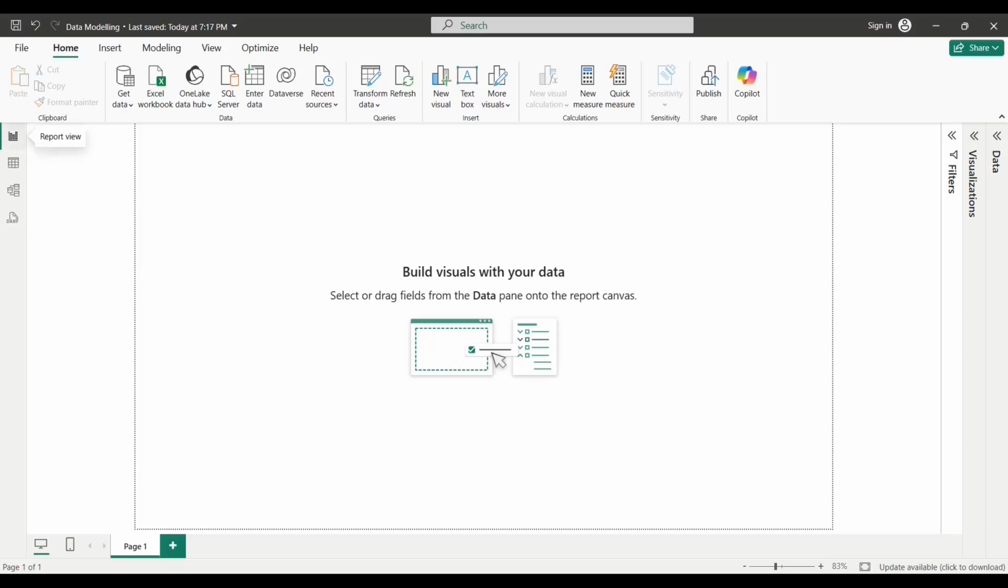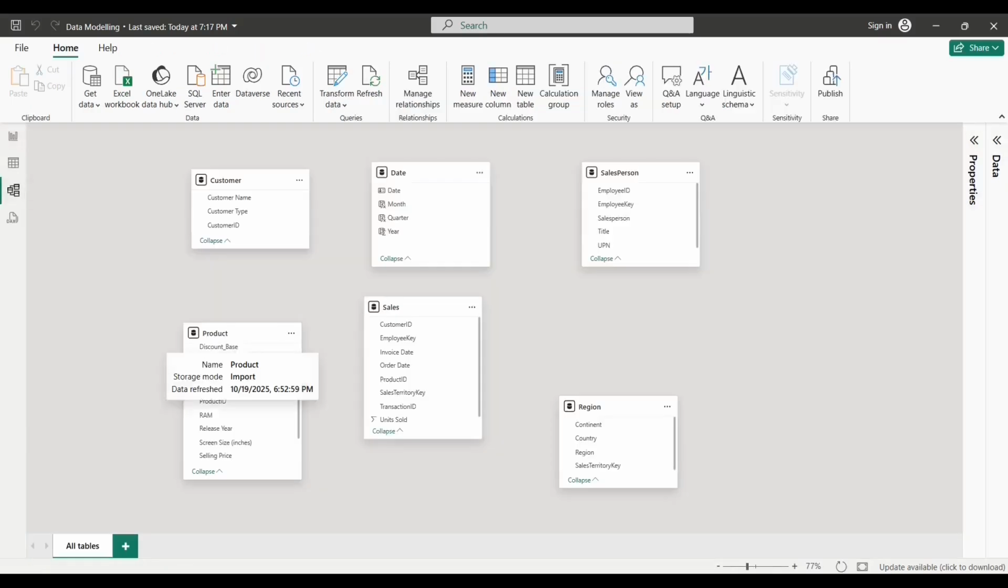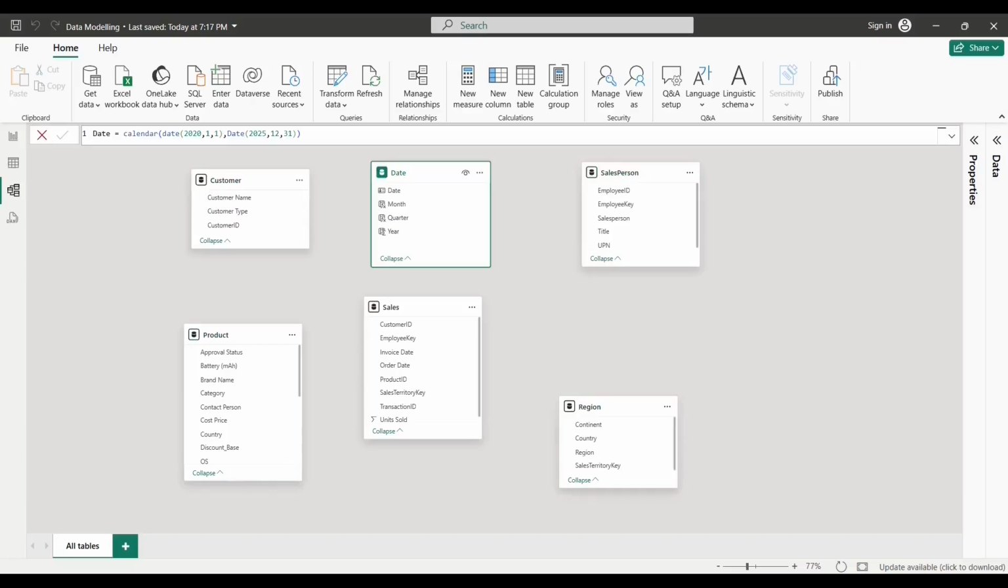Now that we've prepared and cleaned our data, it's time to build relationships between our tables, the foundation of any good Power BI data model. Go to the Model view from the left side pane. Here, we can see all the tables we've loaded: Sales, Product, Customer, Salesperson, Region, and our new date table. Each table represents a different part of the business, and by creating relationships, we connect them together, so Power BI knows how to combine and filter the data correctly.